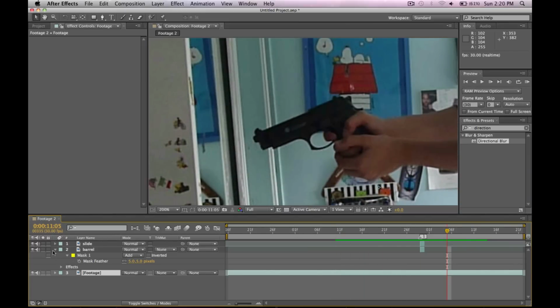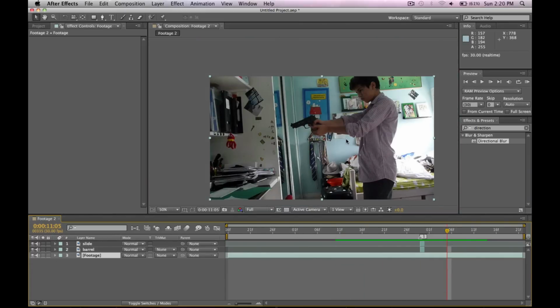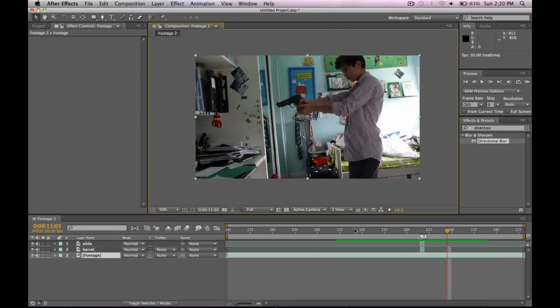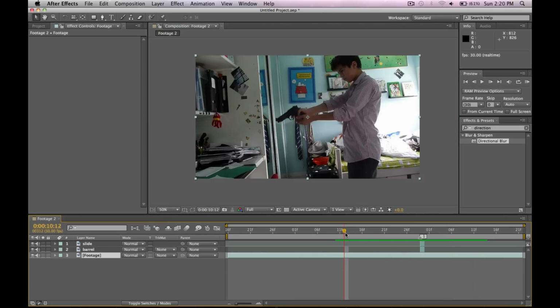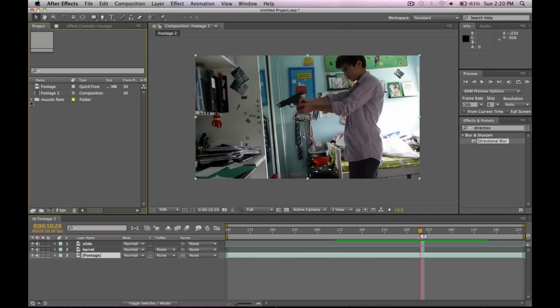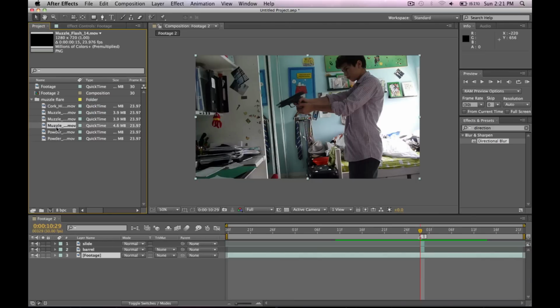There. Now what we're going to do now is actually do the actual muzzle flare. So we'll just have him shooting the gun, and we're just going to come to this frame right here and go into project, and I've got some muzzle flares here from Action Essentials 2 that you can get at videocopilot.net, which is a great resource for stock footage.